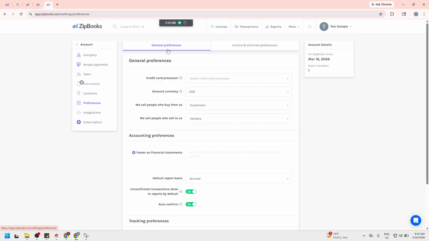Now, find the currency setting. You should see a drop-down menu that lists supported currencies using common codes and symbols. Click the drop-down and choose the default currency you want Zipbooks to use going forward. Take a moment to pick the one that matches how you bill clients and record expenses. If your team or customers operate internationally, select the currency that best aligns with your reporting needs.